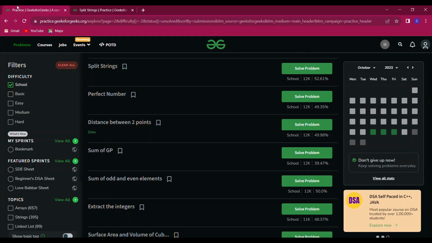Friends, today we will solve a GeeksforGeeks problem of difficulty level School. So today's problem is Split Strings. Now open this question.